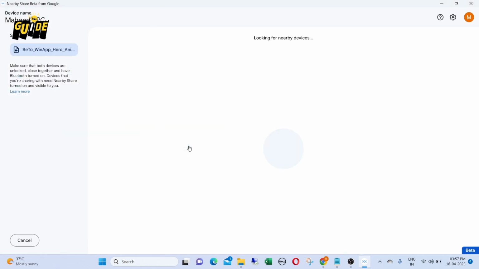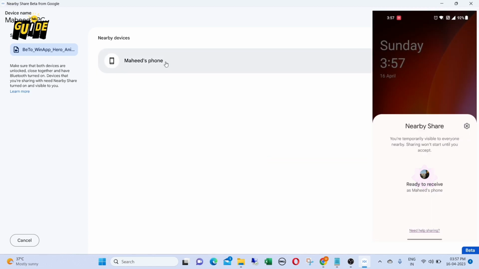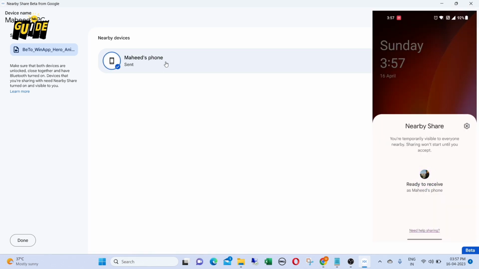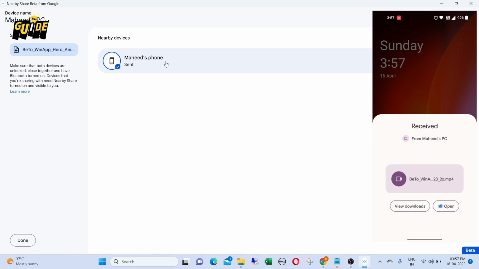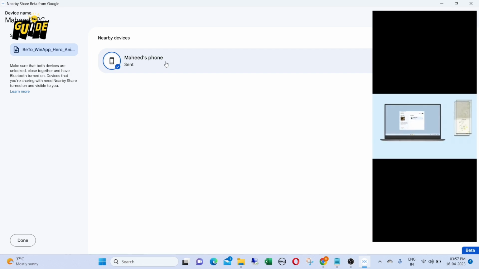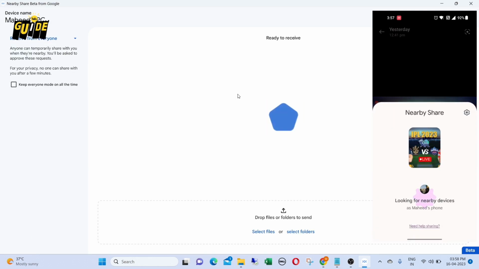On our phone, on the right side you can see my phone device. Here it will be shown like a notification. Click on that notification. Once you accept, the file transfer will be initiated. The file was transferred. It is so quick. Now you can see the video has been shared from the PC to my mobile device without any wire or any third-party app.